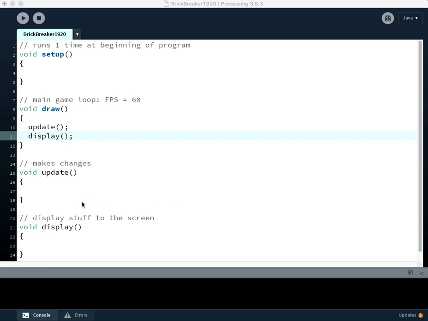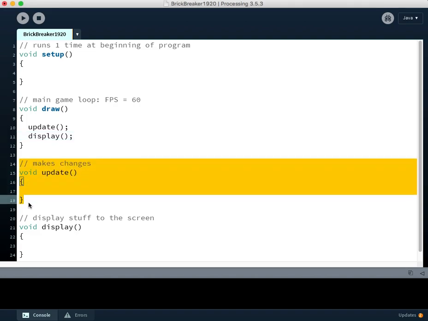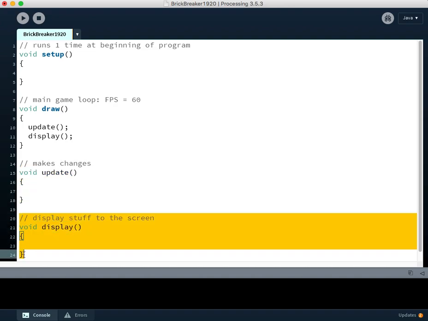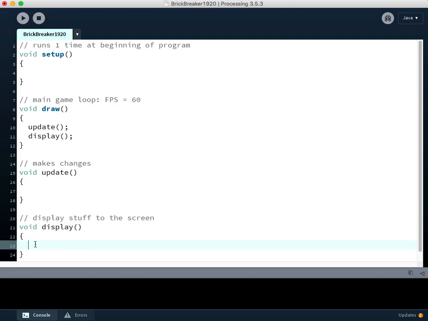Okay, now all of the different objects that are going to be in our program are going to have the ability to update their position and any other attributes that they may have, like how much life they have left or anything like that. And all of the objects in our program are going to be able to display themselves to the screen.